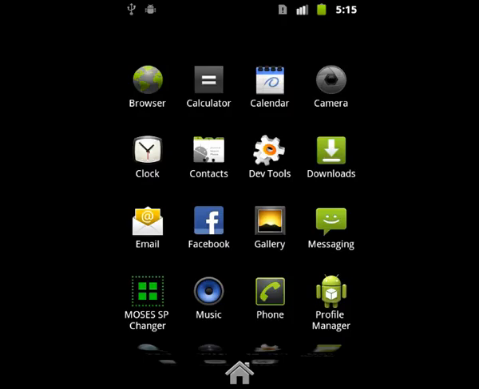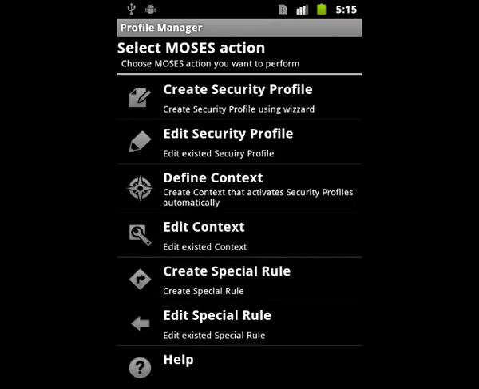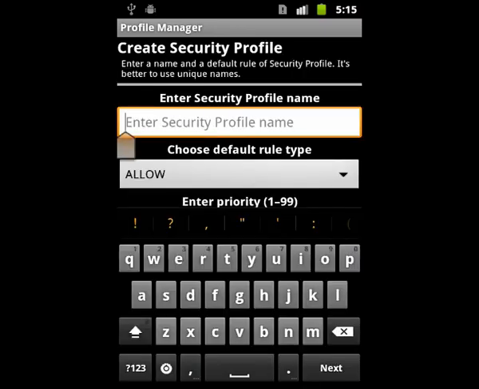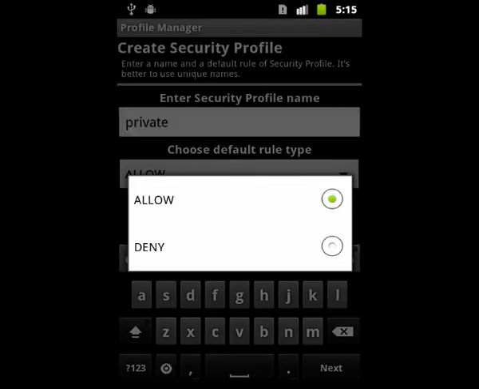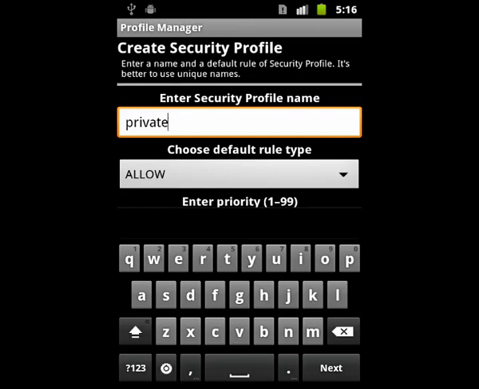To create private security profile, go to Application screen and select Profile Manager application. In Profile Manager, select item Create Security Profile. On the next screen, enter a unique security profile name. In our case, it's private. After that, choose a default rule type for special rules. Default rule type defines what result will be returned if there are no special rules found for check operation parameters. What is special rule we'll explain further.